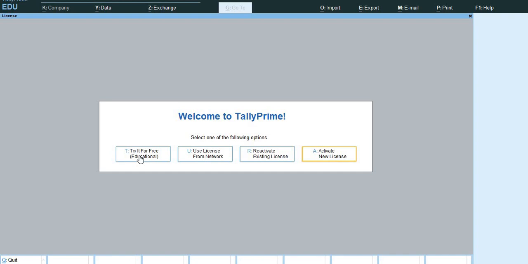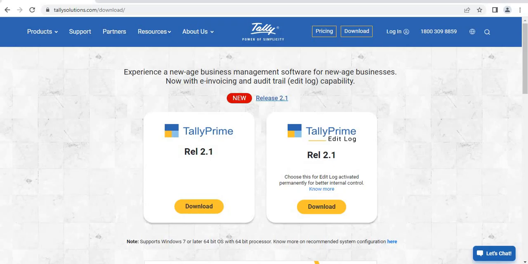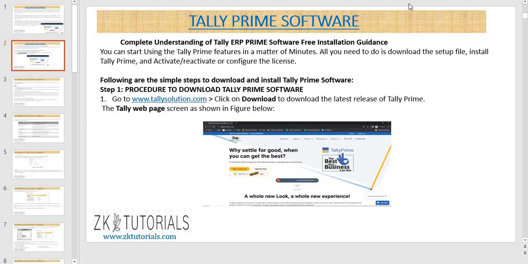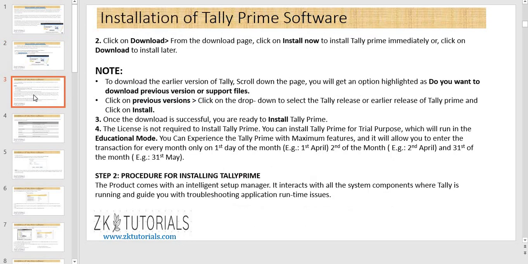Now they have welcomed me to the TelePrime software for the very first time, and they have given me 4 options: try it for free educational version, use license from network, reactivate existing license, and activate new license. Alright. Now we will proceed with the next slide.